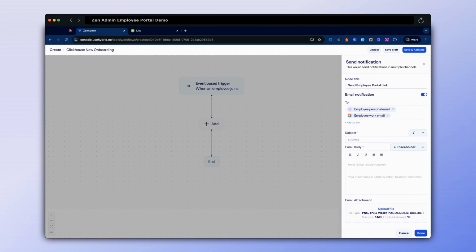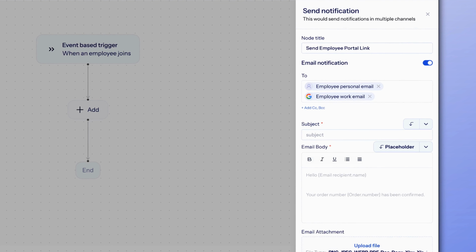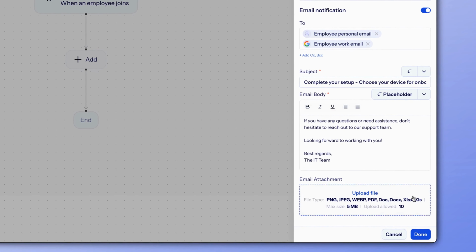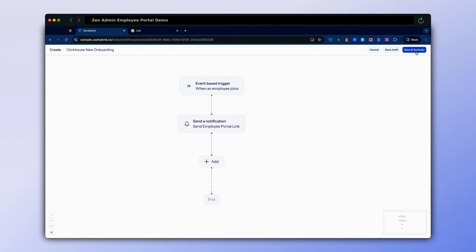Now let's create the email subject. Next, we'll create the email body that you wish to send. Here you can use any number of email placeholders from this list. Once completed, save this node. Click on Save and Activate Workflow. The workflow is now active.